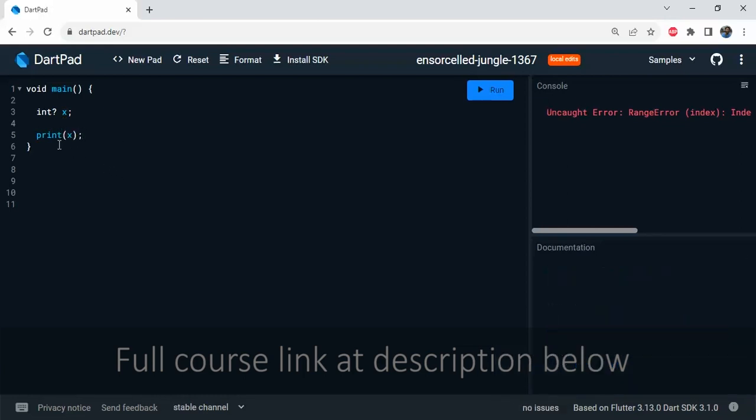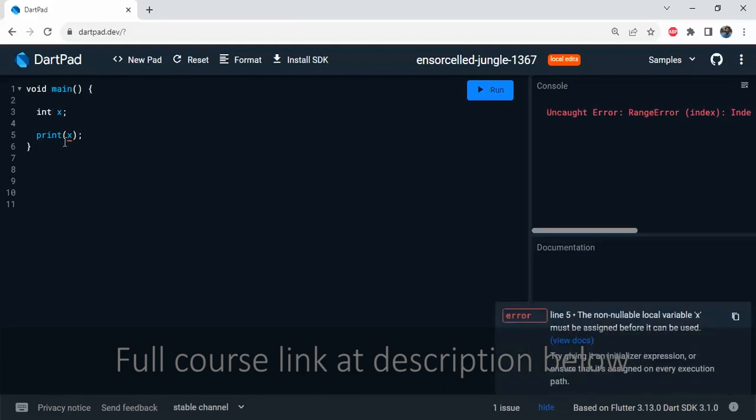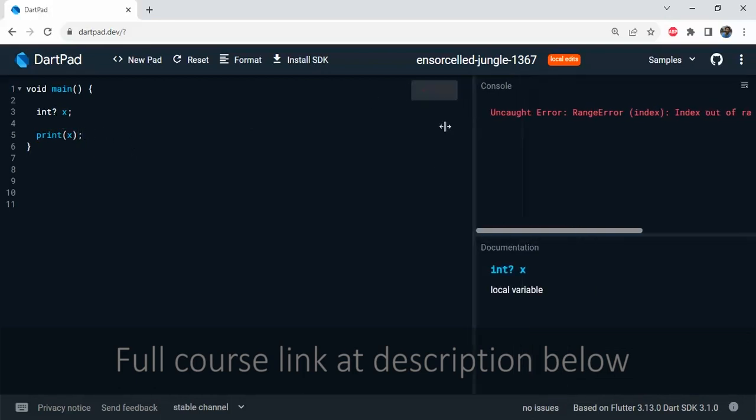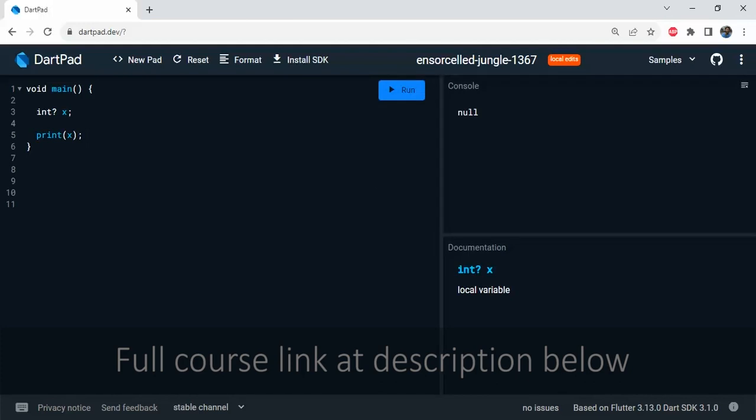It will simply say nothing. If you remember, whenever we didn't use this nullable sign, it was showing an error, and now I'm using this question mark. Now there is no error. So if I now run this application, let's see what kind of output we get. We get a null. So Dart actually put a default null value to this x variable.